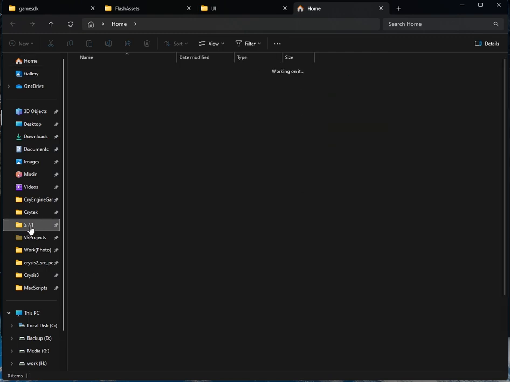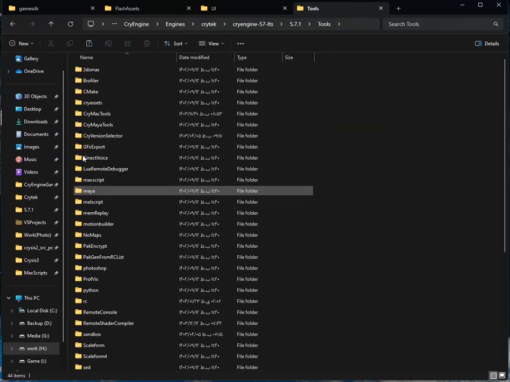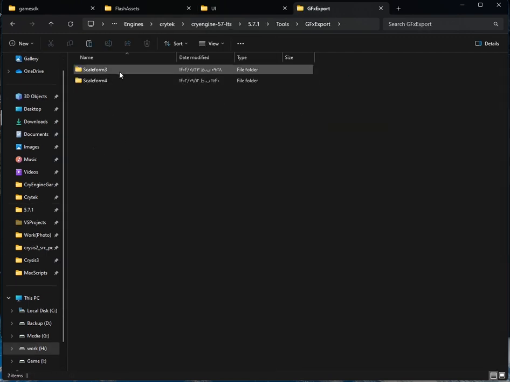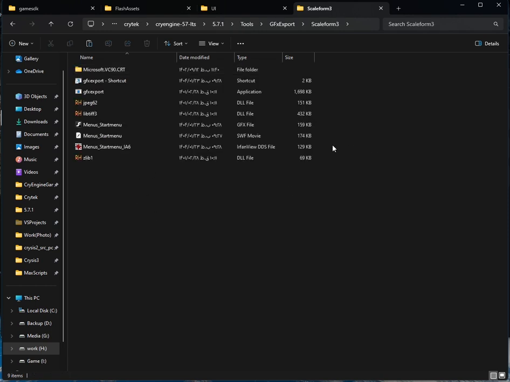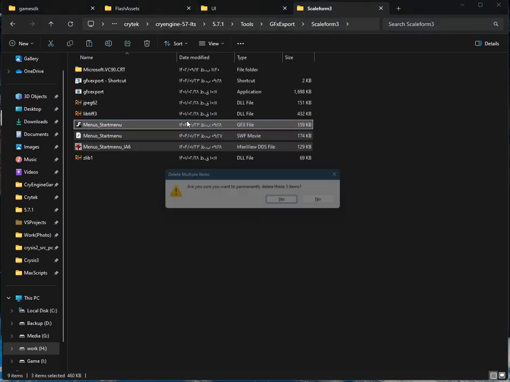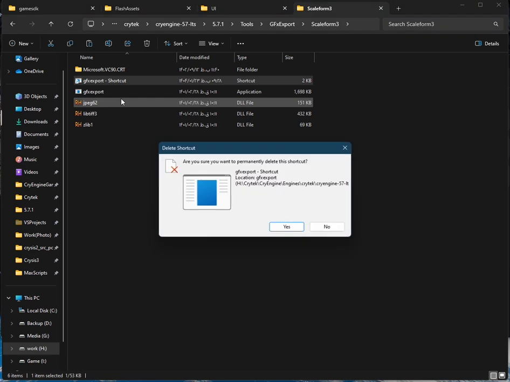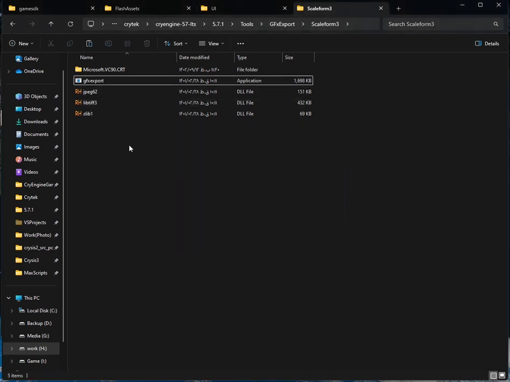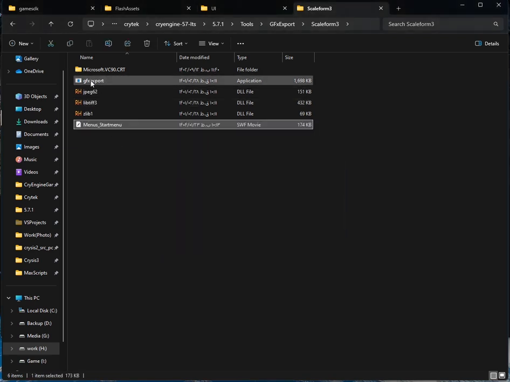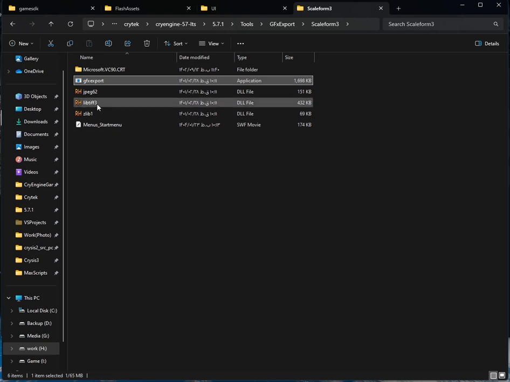CryEngine Tools GFX export folder. I deleted these files I created before for testing. Paste it here. You can see the GFX export located here. This GFX exporter is used for compiling SWF files or Flash files into a compatible format for CryEngine.